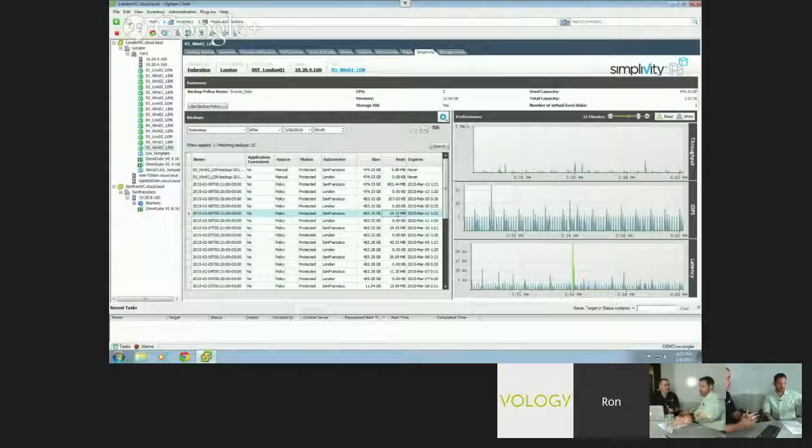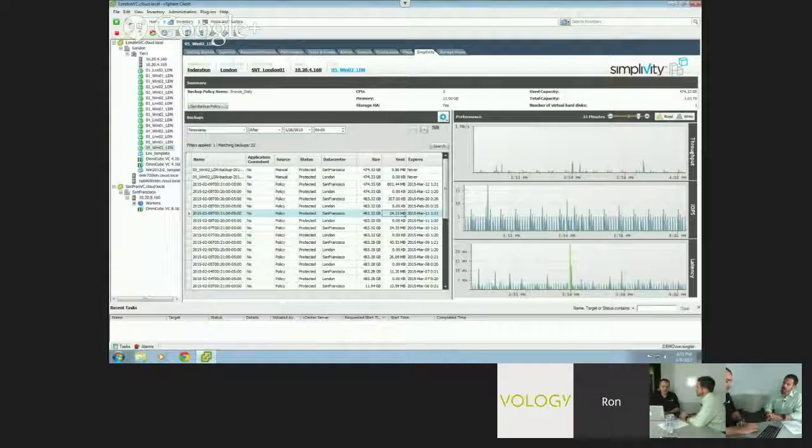So each OmniStack system understands all of the blocks that the other OmniStack systems own. So when we replicate, we only send unique blocks between the sites. Again, we don't duplicate it, right? So all the data remains deduplicated throughout the federation. And I keep interrupting you, so excuse me.